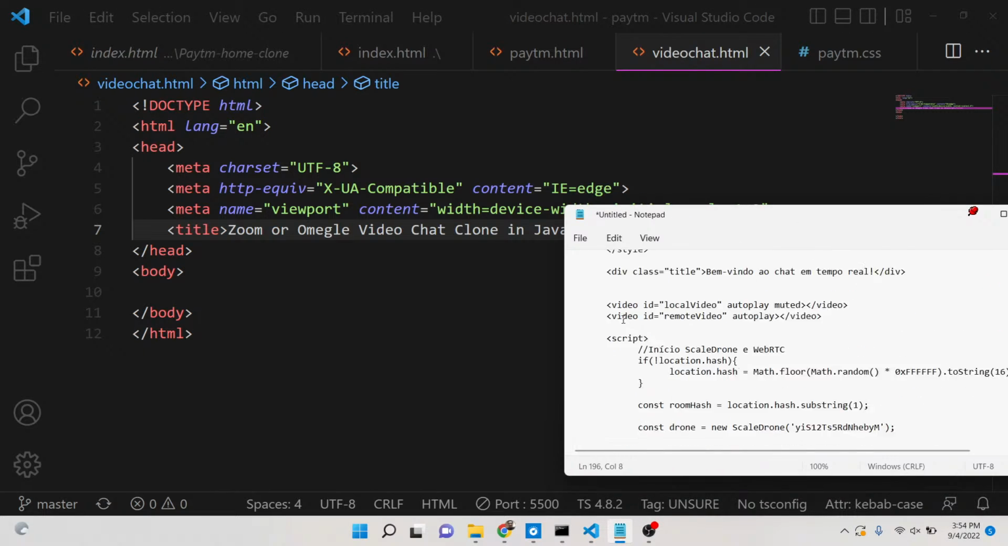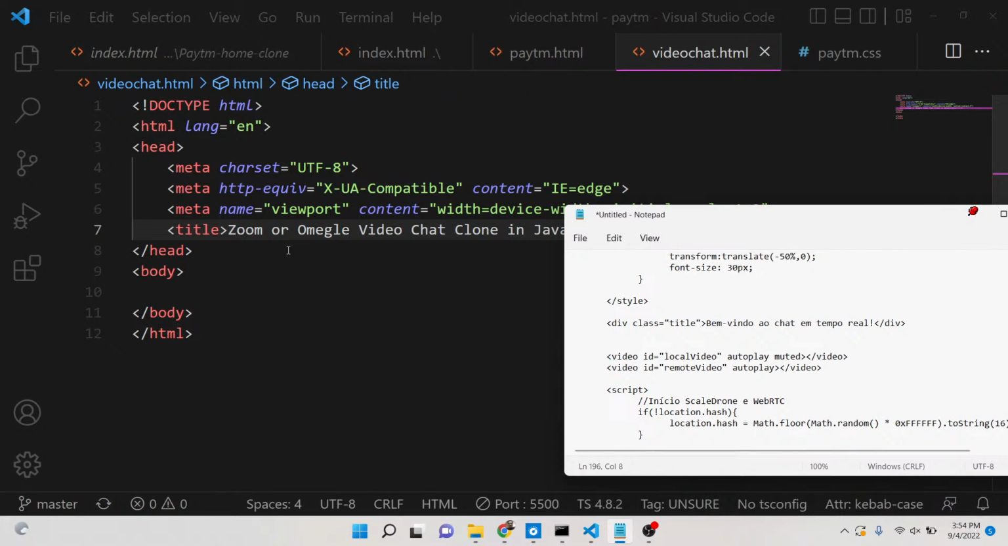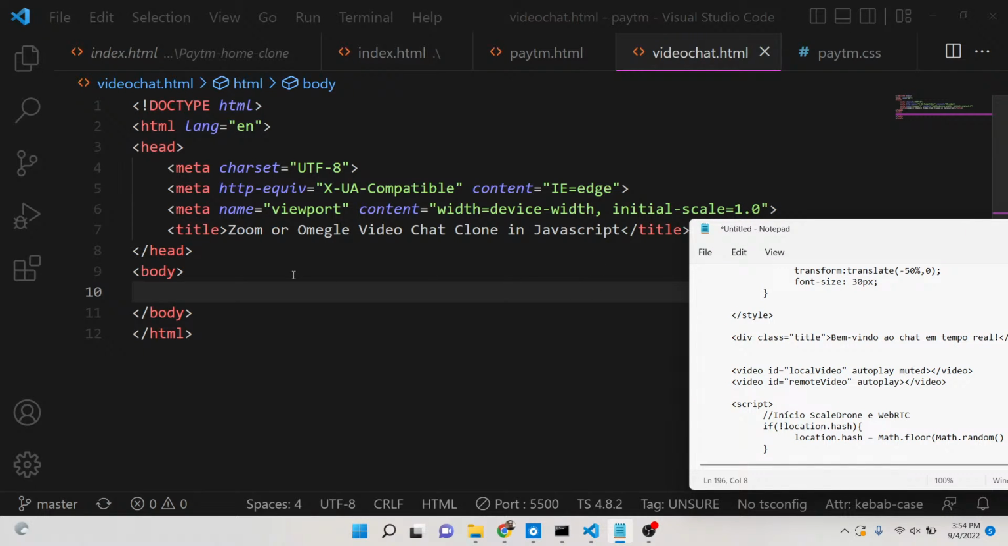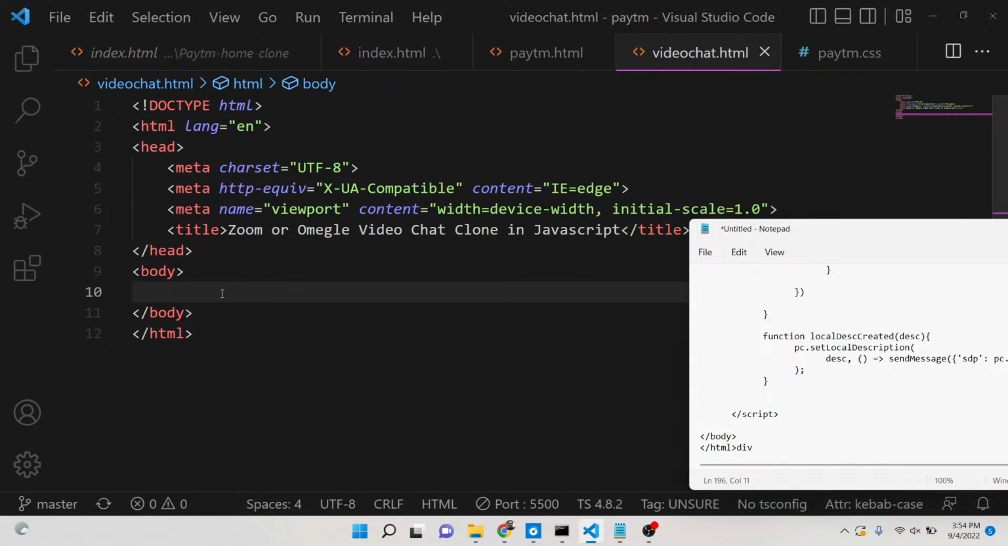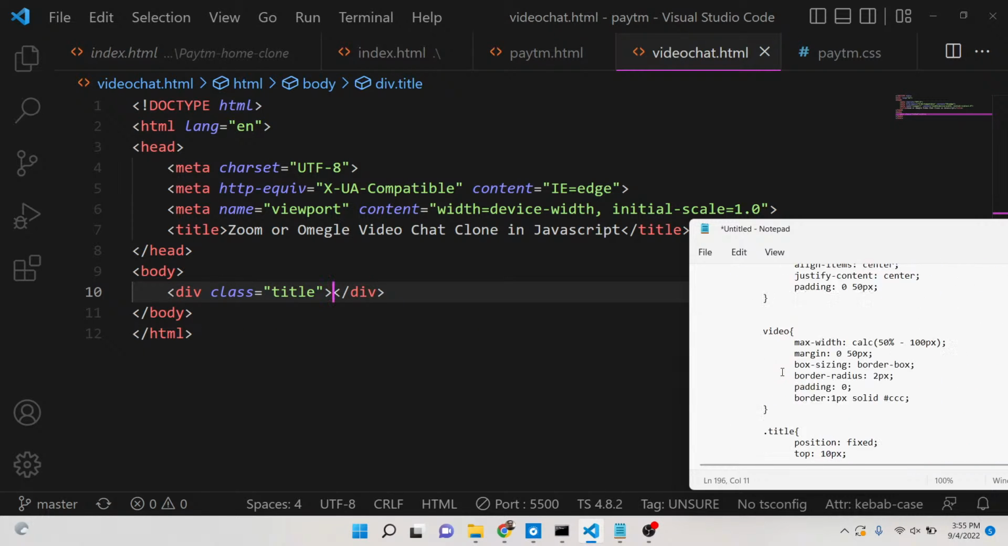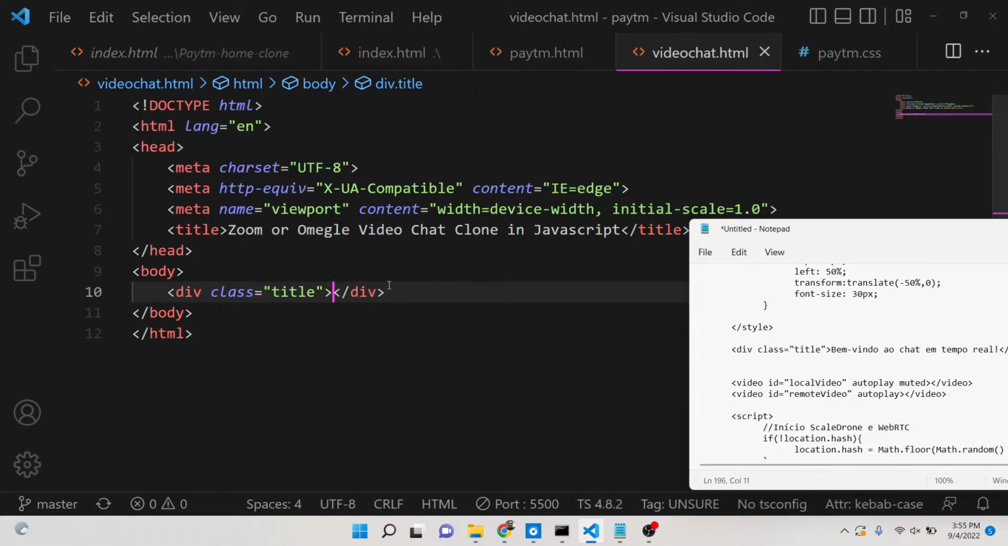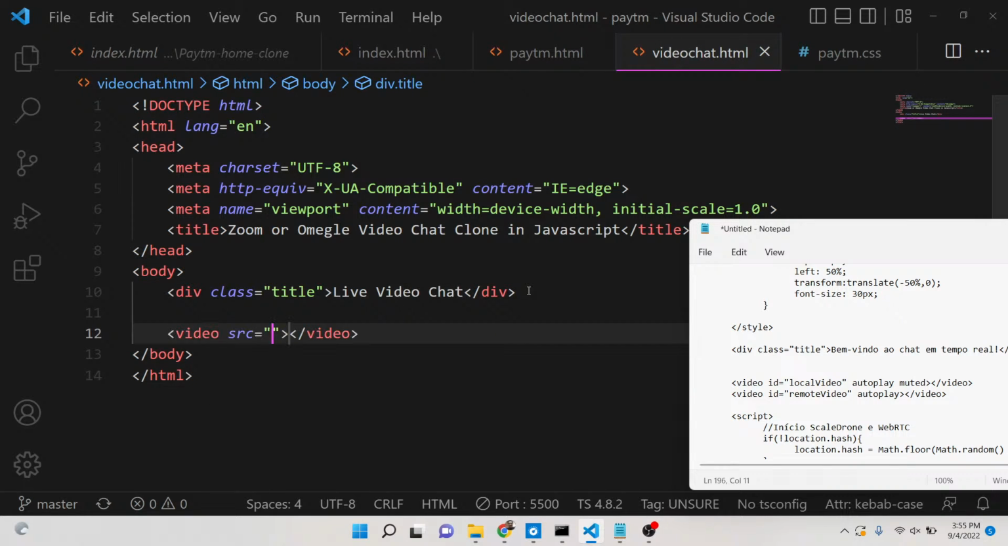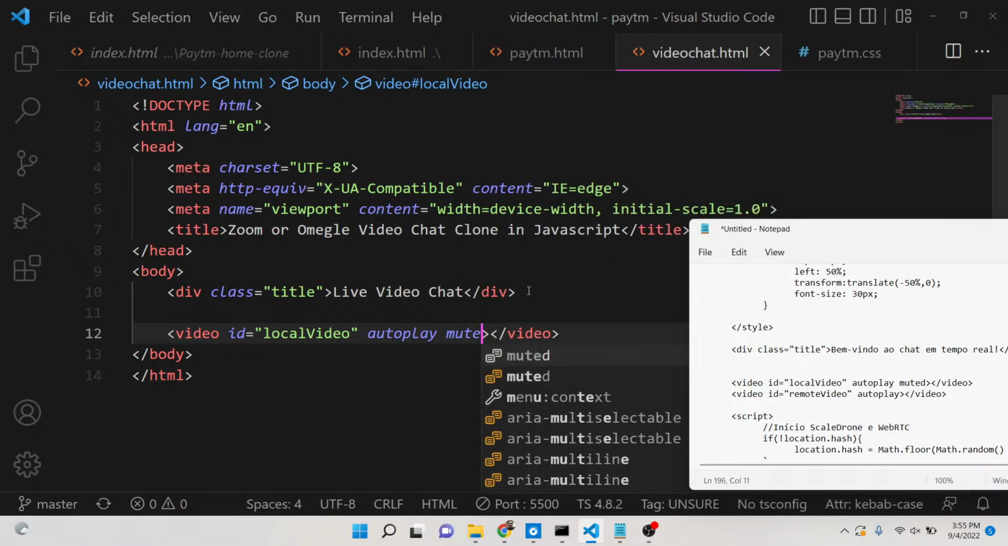Basically, guys, first of all we will simply have a div which will have a simple title. The title will simply say live video chat like this. After this, guys, we will have a video tag. We will give it an ID of local video, and it will autoplay and be muted by default.